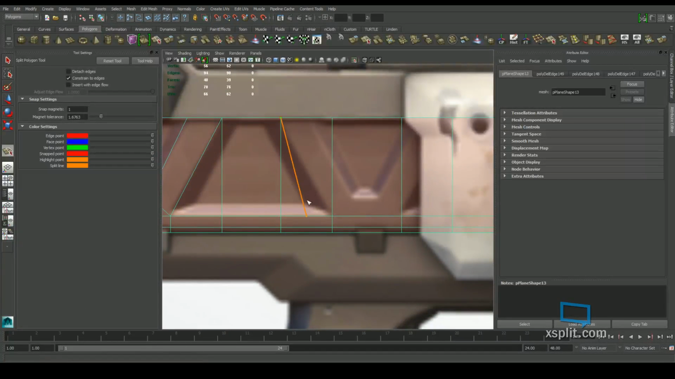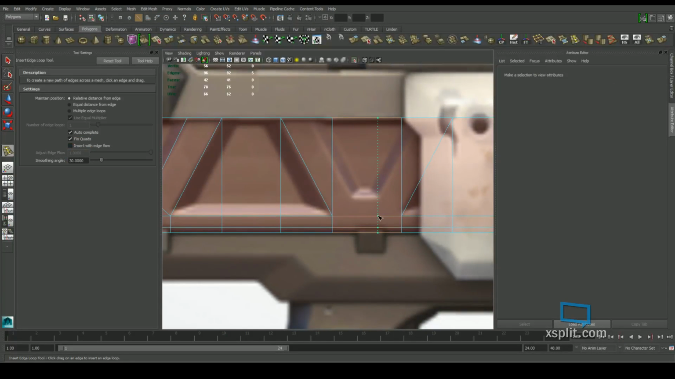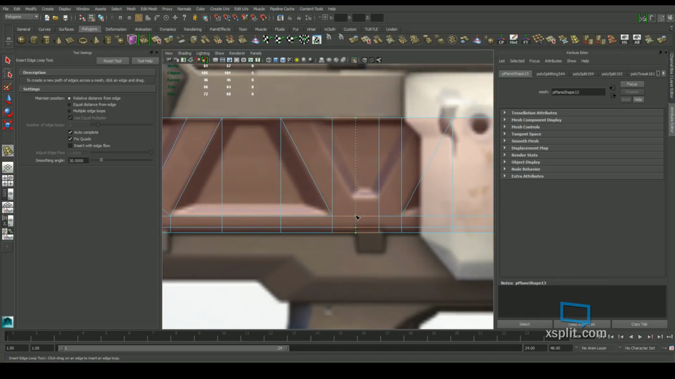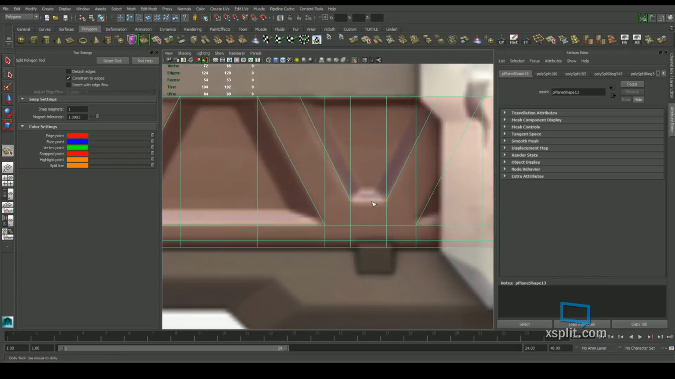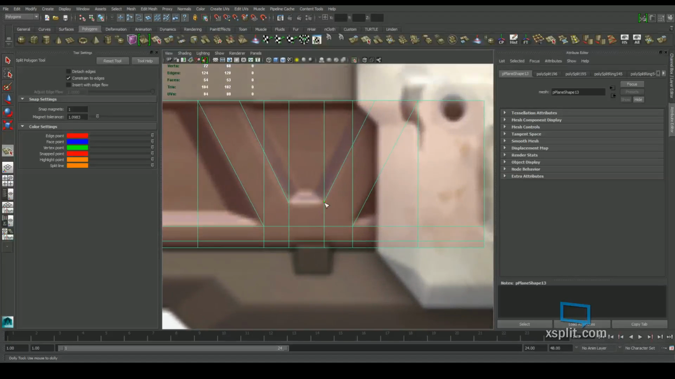Let's do the same thing over here. Let's add some inside edge loops. Let's move down our tolerance a little bit so it stops snapping as much. Stop it. Okay, there we go. And then let's connect these 2 points. Connect these 2 points.